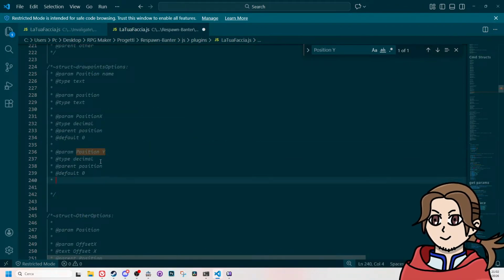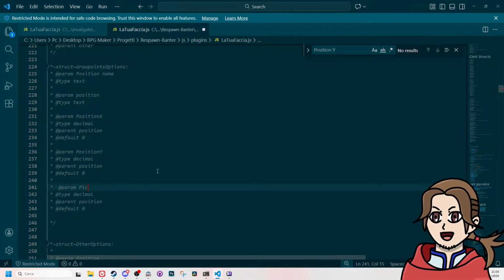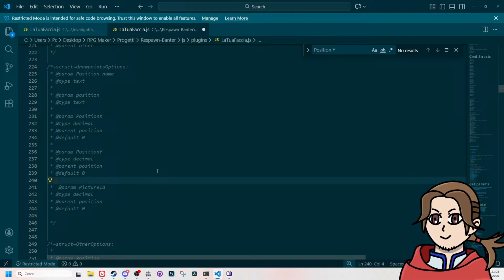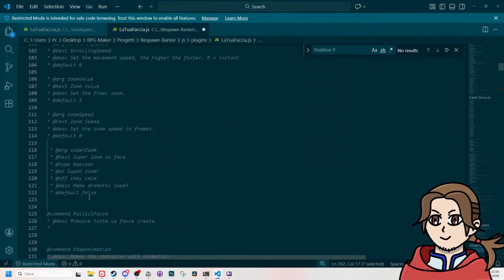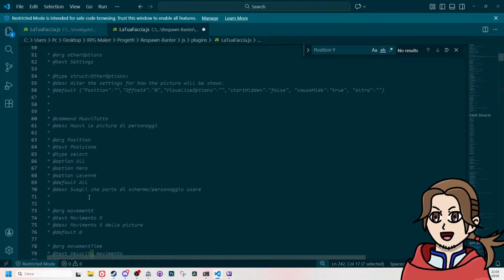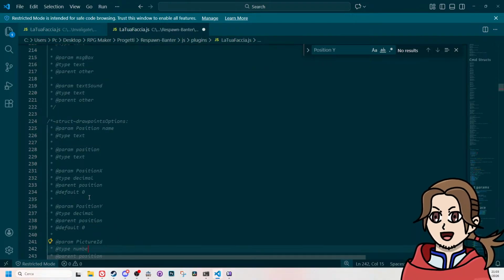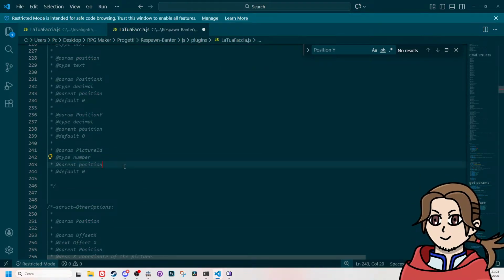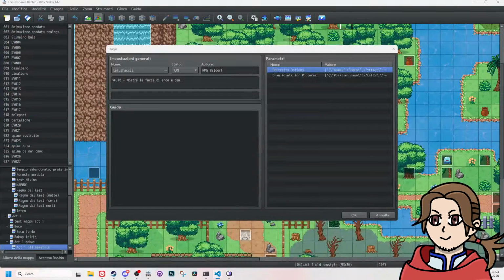Consistency created. Now we want another parameter, which is picture ID, which is a number. How did I call it? Number, right? You can just say number. I don't know. I will say number, I forgot. It does not apparent, and default is 1. Let's see.